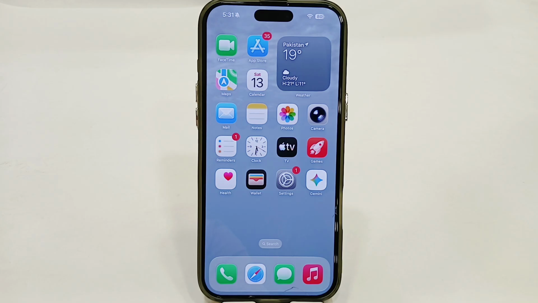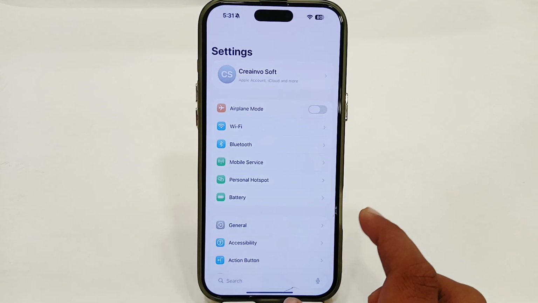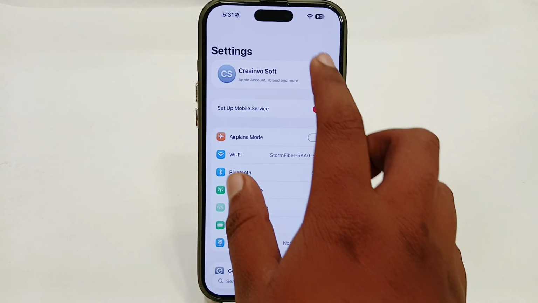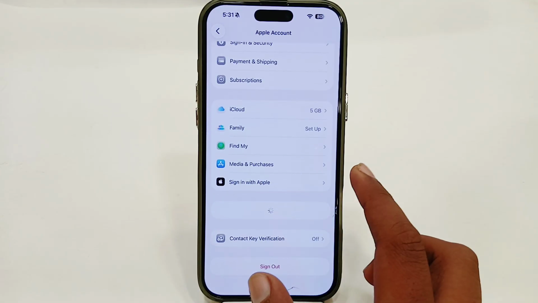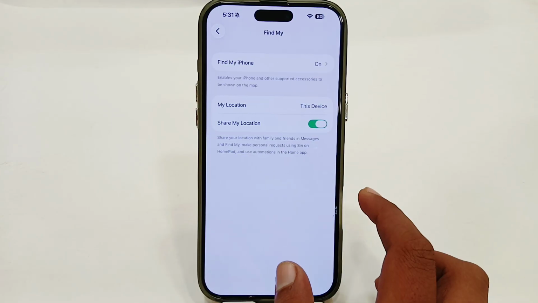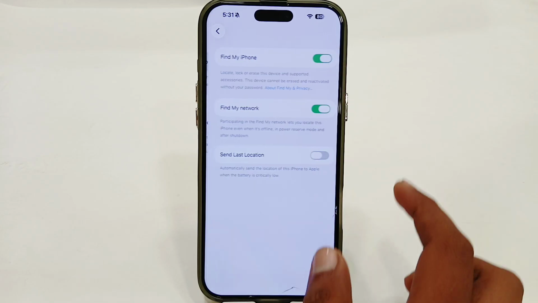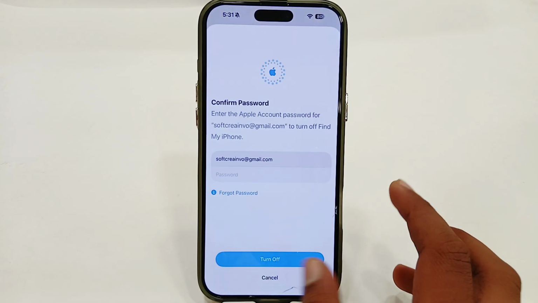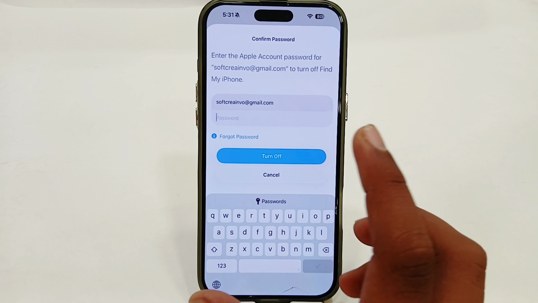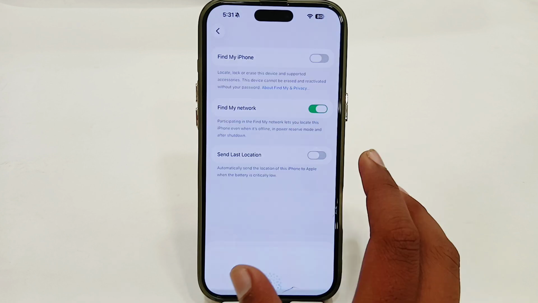If you're using any iPhone and you want to turn off your Find My iPhone settings, let's see how you can do that. You just have to simply open your iPhone Settings app, tap on your Apple ID, scroll down and look for the Find My option. Tap on that, then select Find My iPhone, and tap on this toggle to turn it off. Now you have to enter your Apple ID password and your Find My iPhone will be turned off.